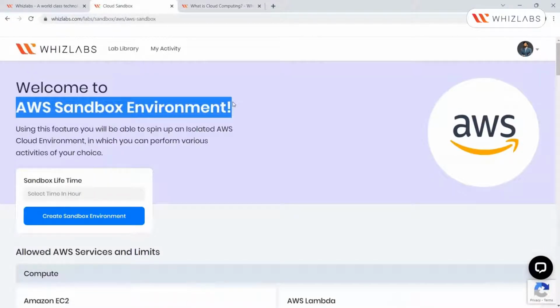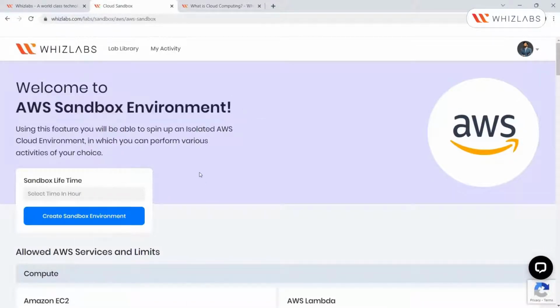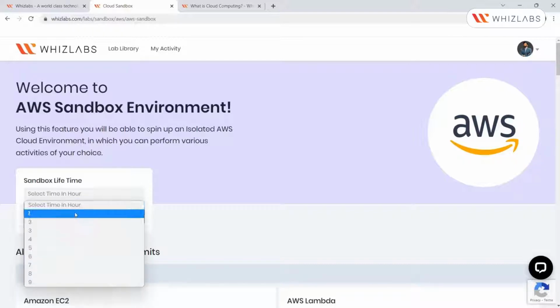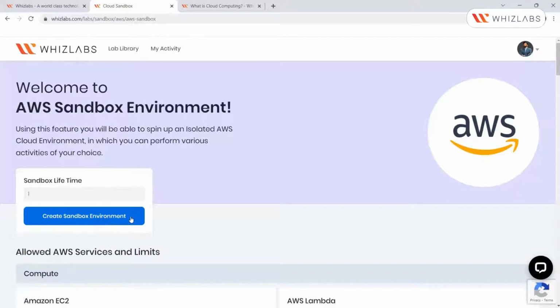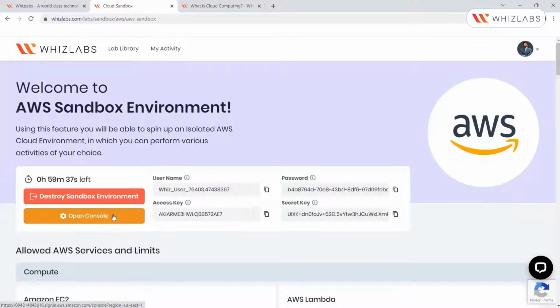So what's an AWS Sandbox environment? It's an isolated AWS Cloud environment in which you can perform various activities of your choice. First, you need to select the time in hours. Let's go with 1 hour and click on Create Sandbox Environment. Click on Open Console.